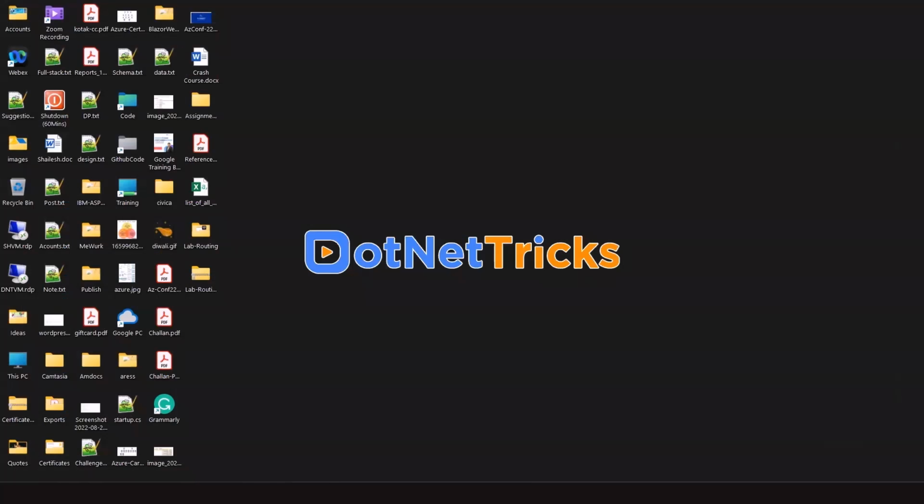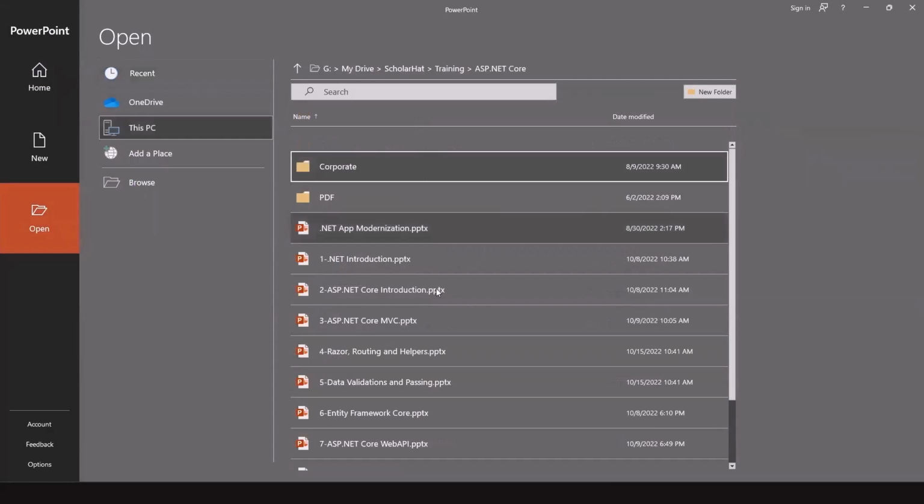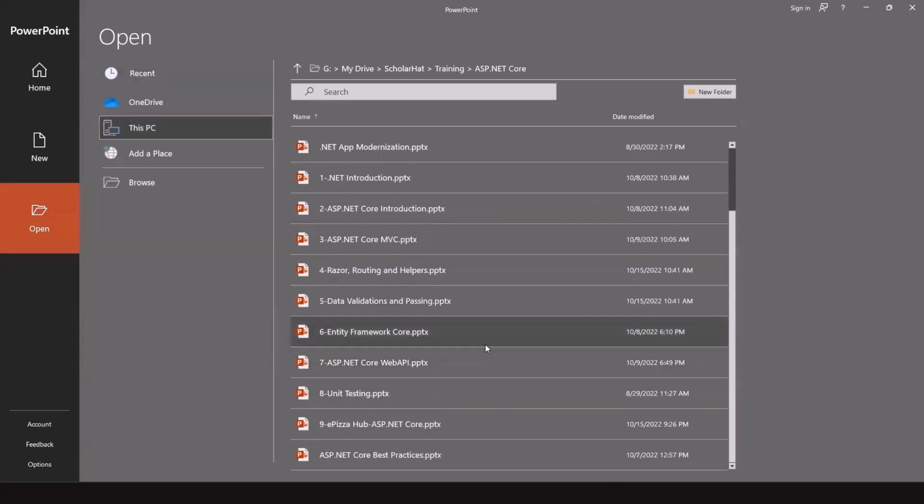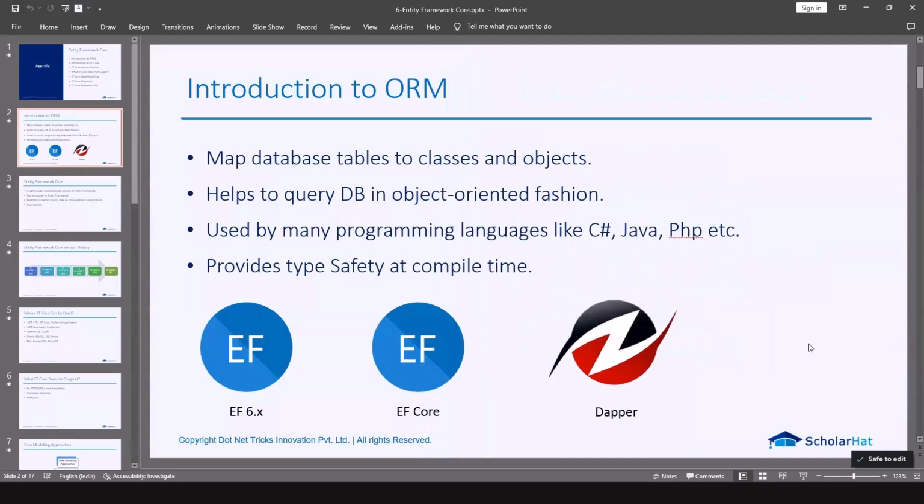Today we are going to start with how we can perform database operations. To perform database operations, we will use Entity Framework Core. So using Entity Framework Core, we can perform the database operation. Entity Framework Core is an ORM tool which helps us to query the database in an object-oriented fashion.